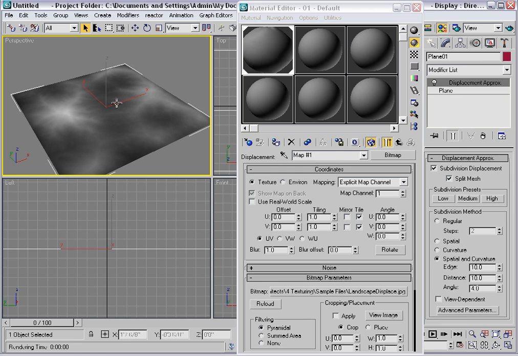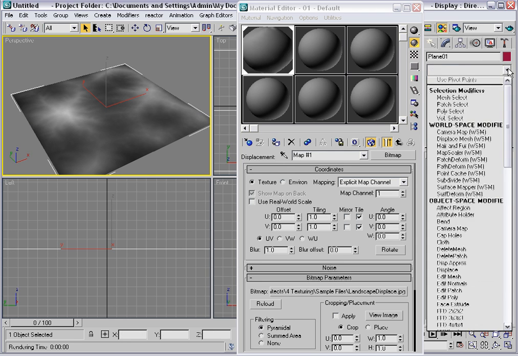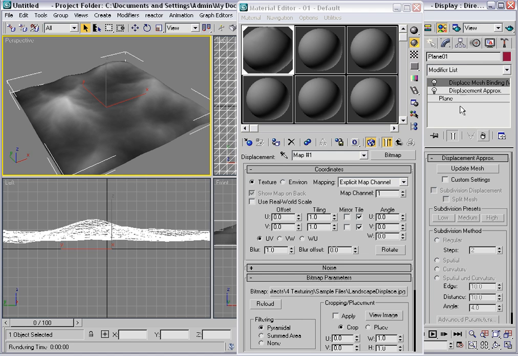If you want interactivity in the viewport, apply the Displace Mesh World Space modifier. This allows you to see the displacement in the viewport. It doesn't wait until render time to do the displacement. You can see it now.